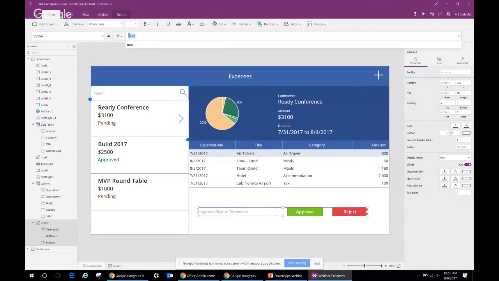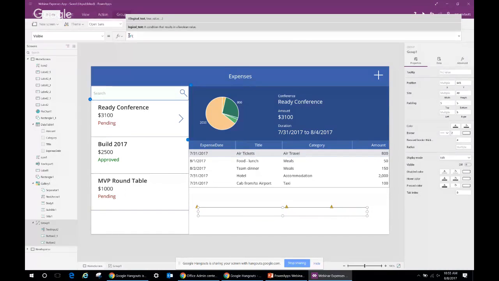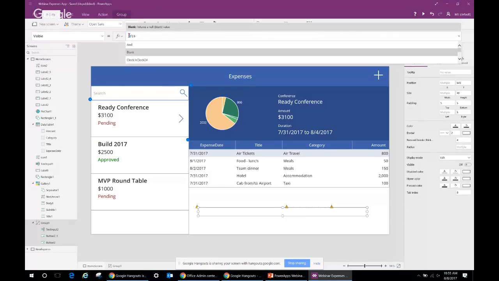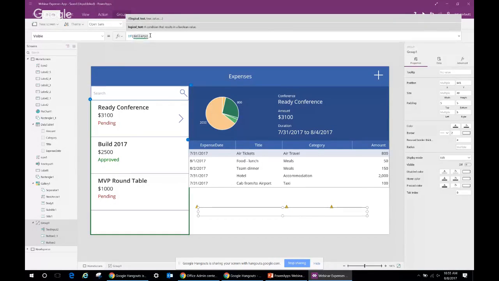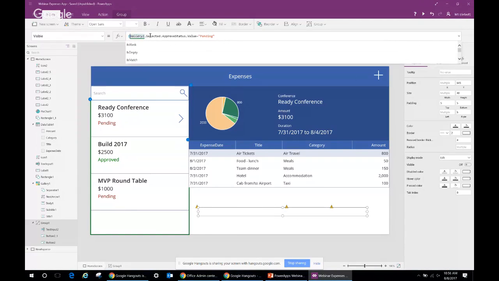So I want to add a condition. It says visible only if my gallery dot selected dot approval status, that's what I want to see, equals pending. I really don't need the if condition because that's if this evaluates to true or false. So let me go ahead and remove this.